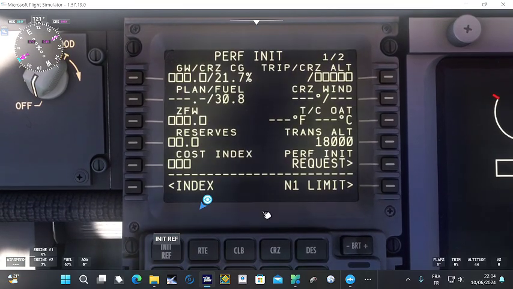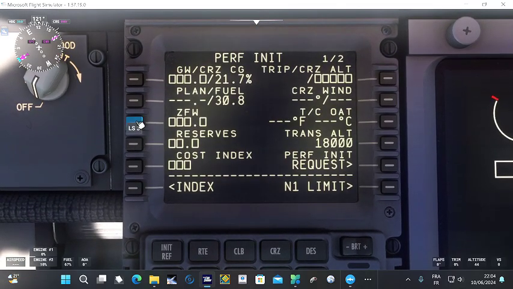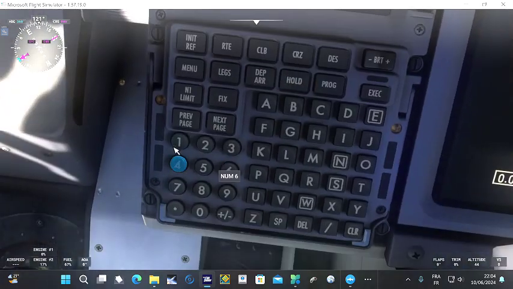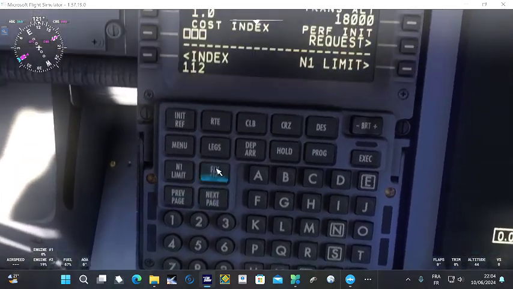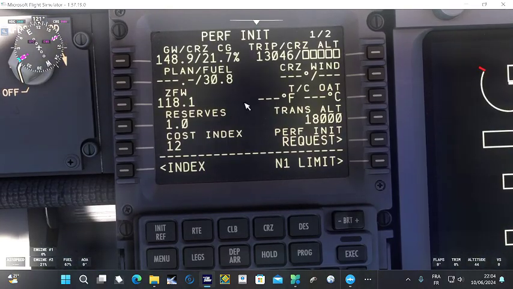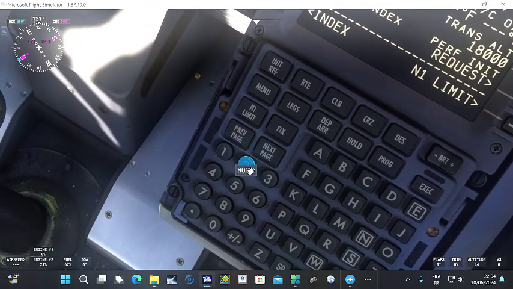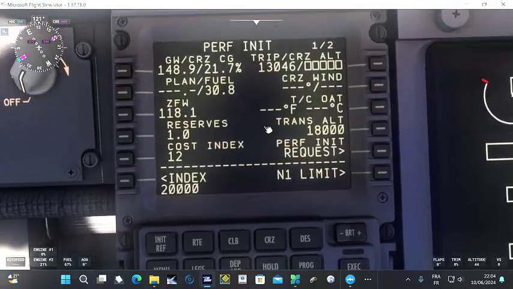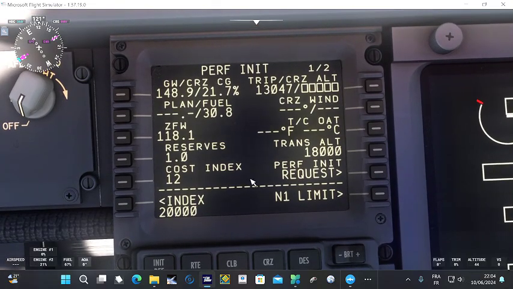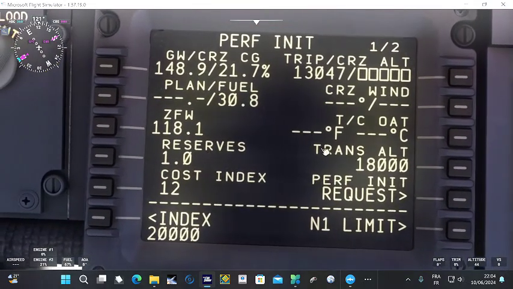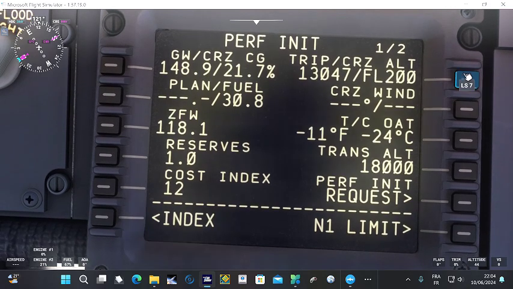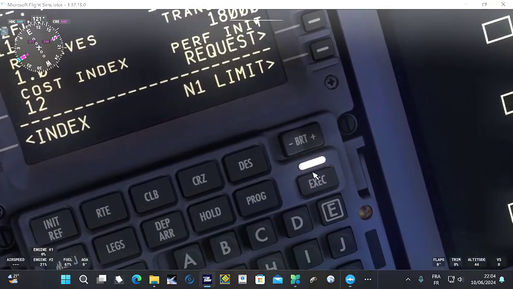Now we're going to do some PERF. Zero fuel weight, reserve will be 1 by default. Cost index, you can put anything you want, some number. Our cruise altitude will be 20,000 feet. This is very important because we're going to use VNAV today, and I'm going to show you VNAV because it is amazing. So put your cruising altitude here, it's very important. Then exec, okay?